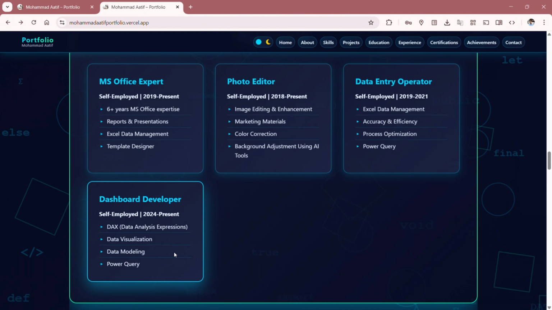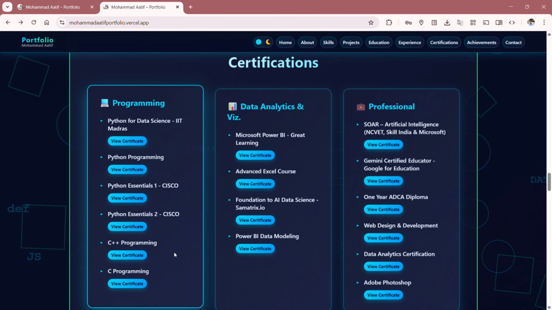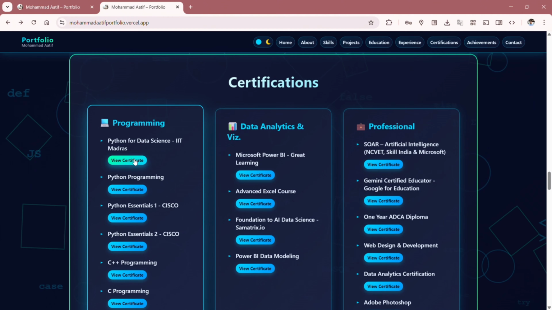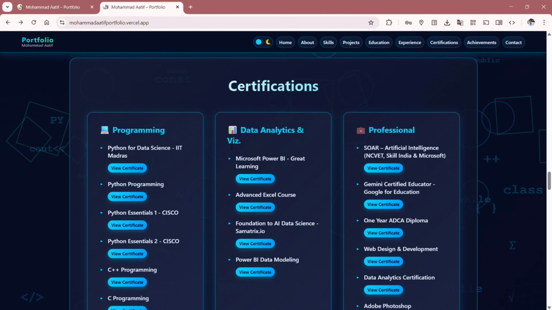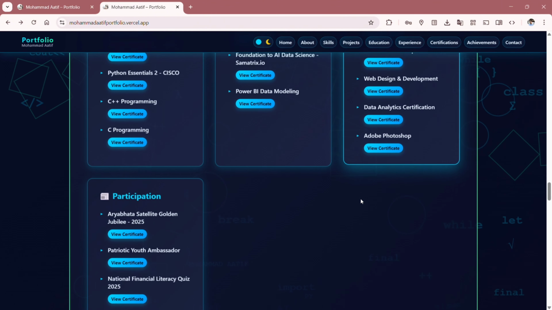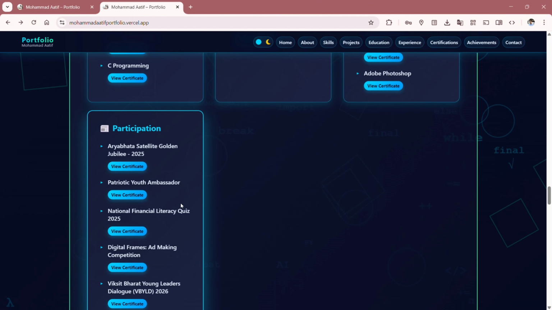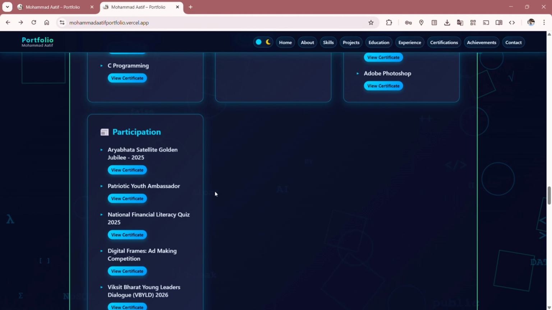In the Certification section, I've displayed all my verified certificates. Each certification contains a View Certificate button, so viewers can directly verify it. These certifications include Python, AI/ML fundamentals, web development skills, and more.